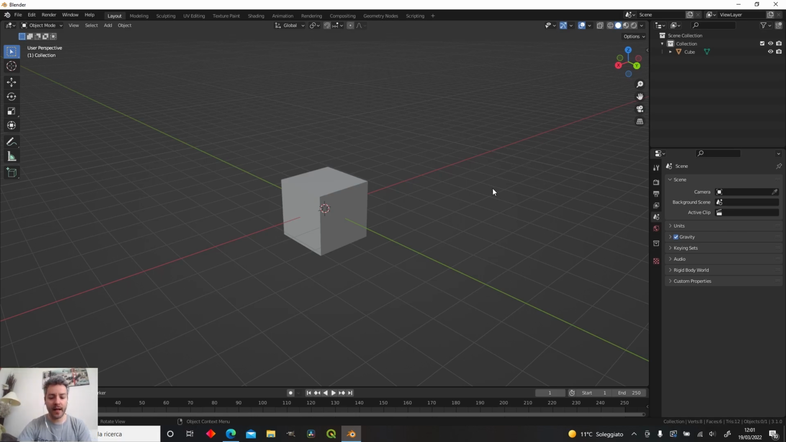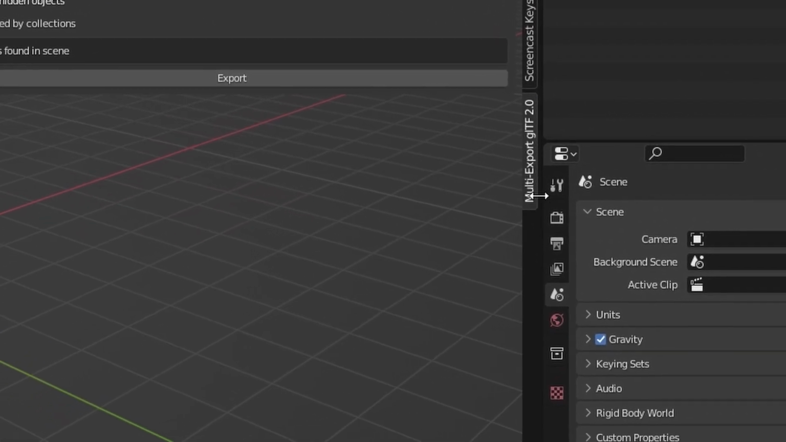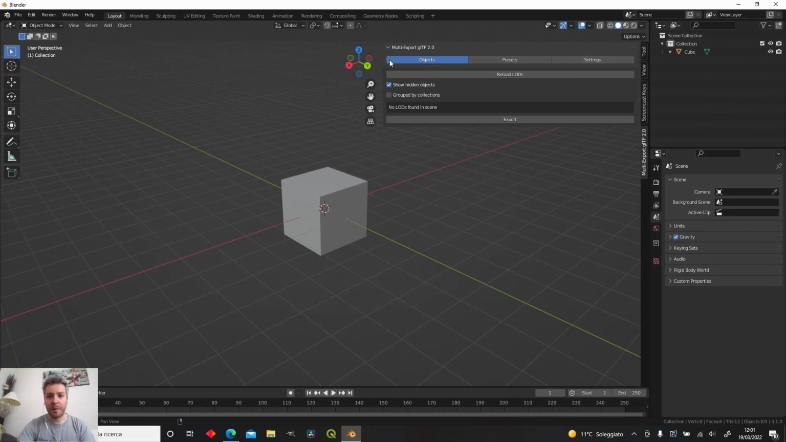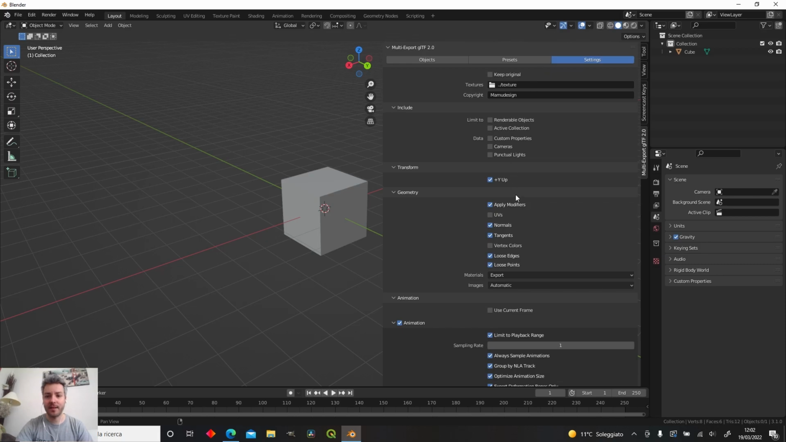Make sure you have the exporter activated, press the N key, and you will see the multi exporter at the top here. So let's see how it is composed. We have an object tab, presets, and settings. Objects is where you do your export. The presets are yet to be documented, so I will explore it once the documentation is ready. And in the settings, you have all the settings you are used to from the Blender MSFS toolkit, the former exporter we are all using now with Blender. And you have your texture, so you will never have to write it again every time, your copyright, and of course all the options.